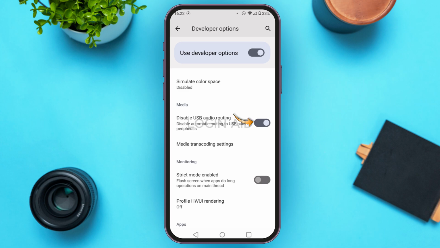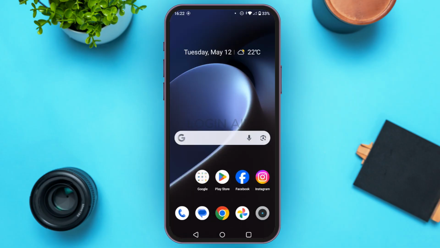What you have to do is toggle this button off. Now after you do that, USB audio routing will be enabled and your Type-C earphones will be detected. So that is how you fix USB Type-C earphones not detected.